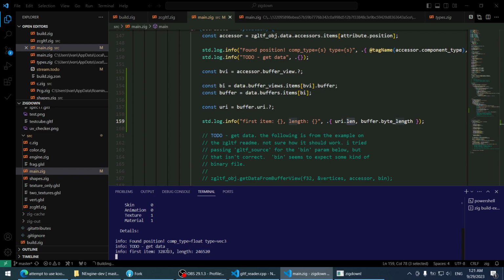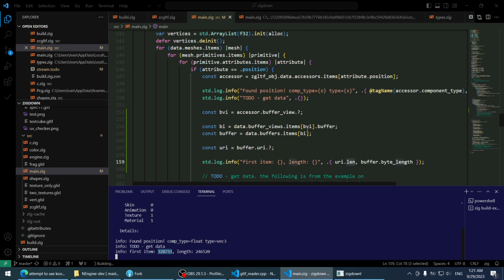But interestingly, this can't be the data as well, because the data can't be this big. And the length is really weird. Okay, I am really confused about what's going on here. What the hell is going on with the buffer? I'm thinking that something here is not initialized. I'm pretty sure. And then it's giving me gibberish values.